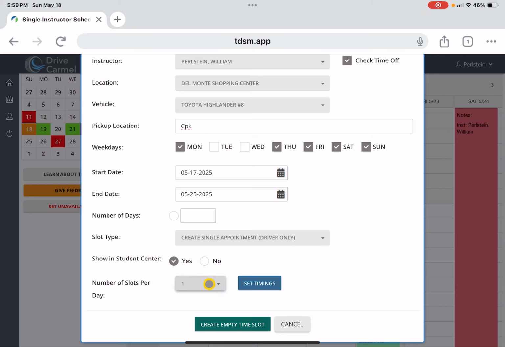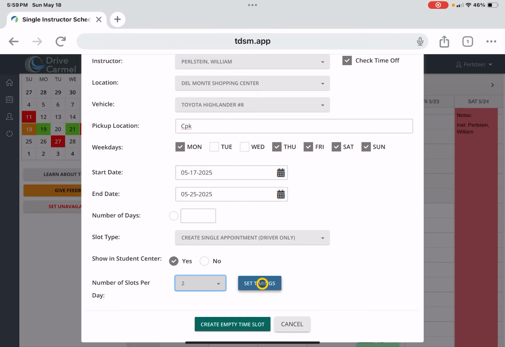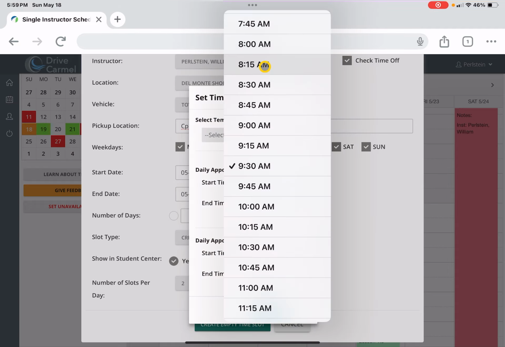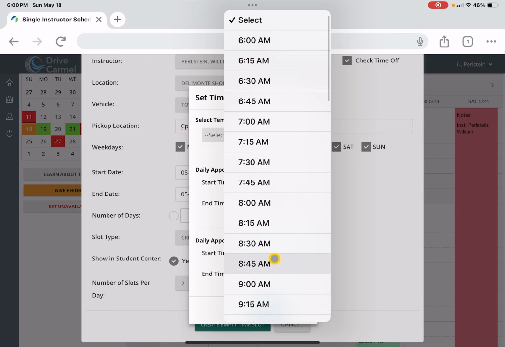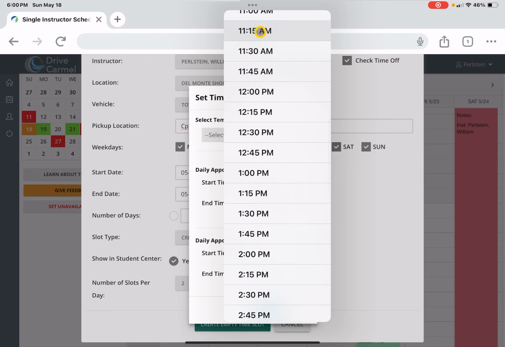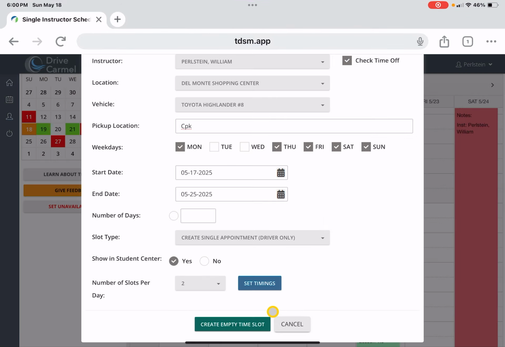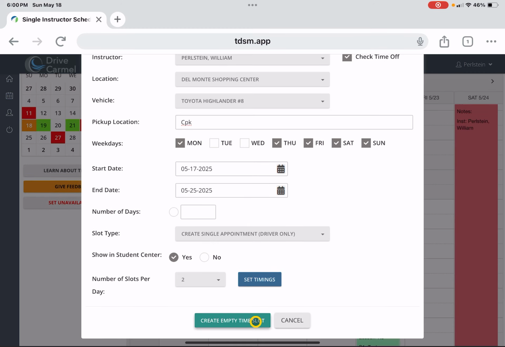Number of slots per day. I'm going to start out with just 2 spots for every day. And then we have to set the times of those spots. I don't have any templates here. I'm going to do our standard 9:30 to 11. And then my next appointment is 11 to 12:30. Good. And then I'm going to add those time spots. Okay. And then once those timings are all set, I just create my empty time slot.